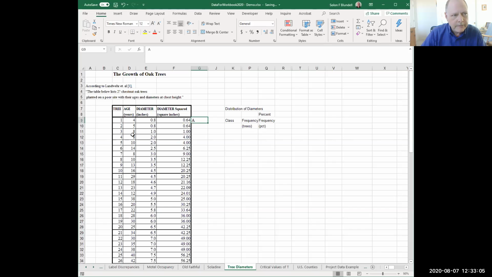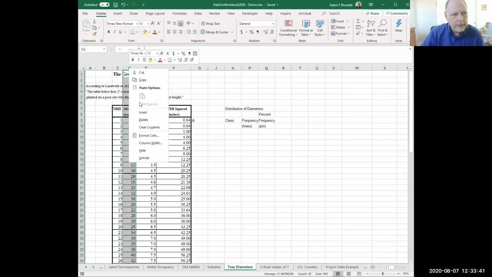Now in this data table, I've listed tree number 1, tree number 2, tree number 3. This is an index, i. The data came with some extra pieces that we don't really need. It has the age of the tree, and it has the squares of the diameters. But we're just making a distribution table for the diameter of the tree, so these other variables are not relevant.